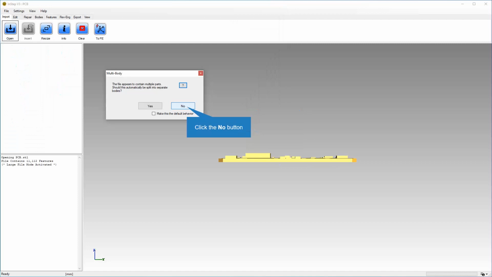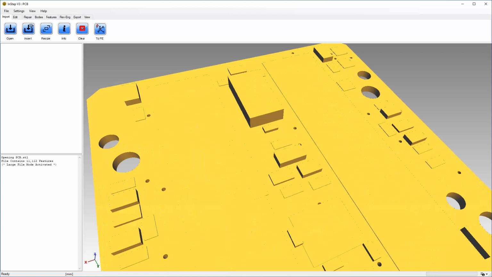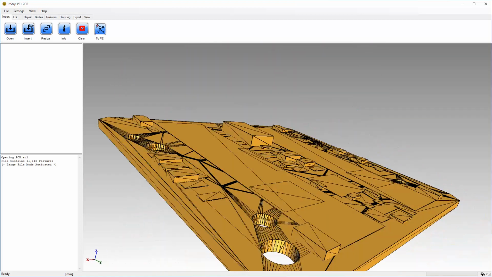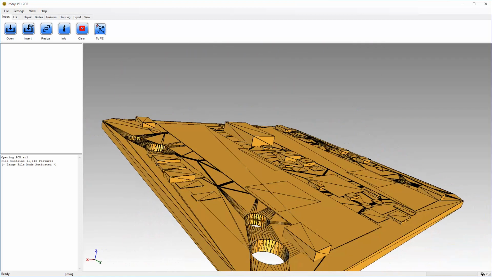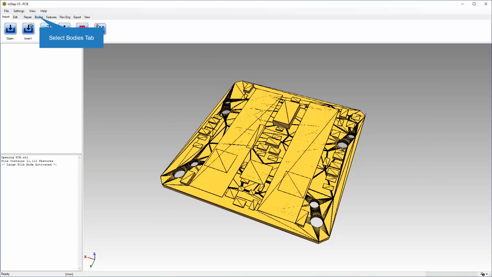The first thing that will be asked is if we want to split it into separate bodies. Generally this is a good idea. Here I'm actually going to go ahead and click no. I'm going to leave it as a single body just so we get an idea of what's actually going on. If I turn on the edges with Alt-E, we can see that there's a number of components, just simple blocks that are all placed in the same place, and it just makes up one big lump of items.